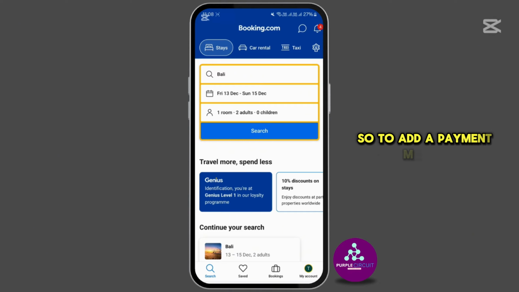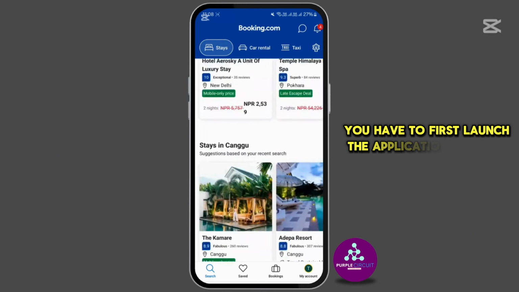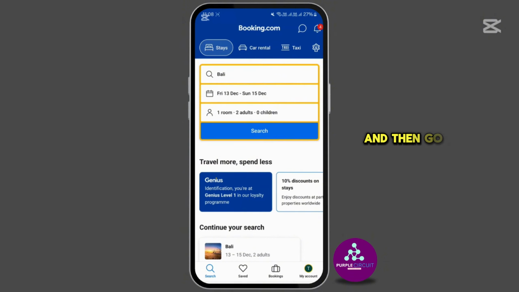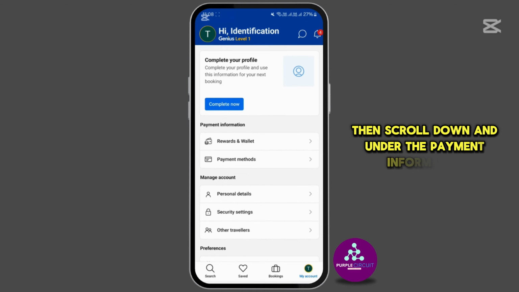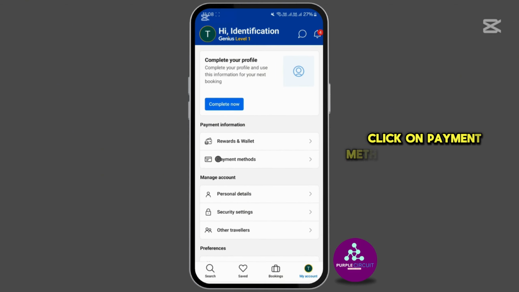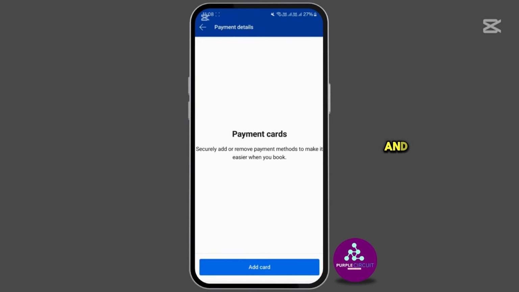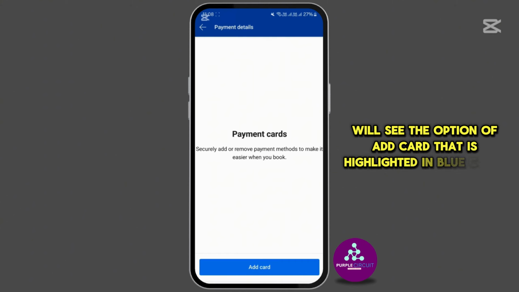So to add a payment method, you have to first launch the application on your mobile device and then go to the My Account option in the bottom right corner of the screen. Then scroll down and, under the payment information, click on Payment Methods. Simply tap on it. And here you will see the option of Add Card that is highlighted in blue color.